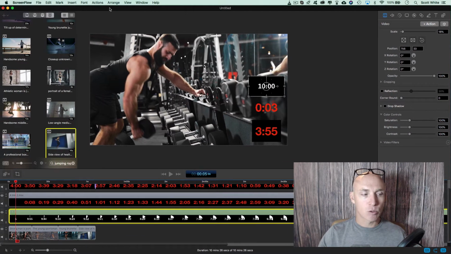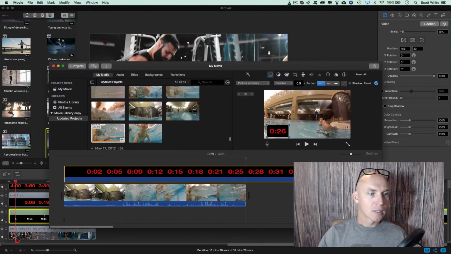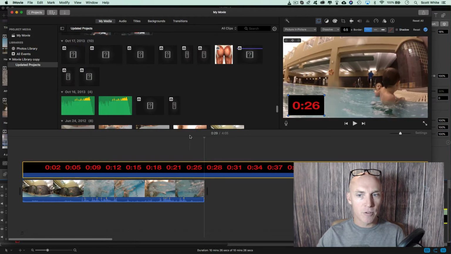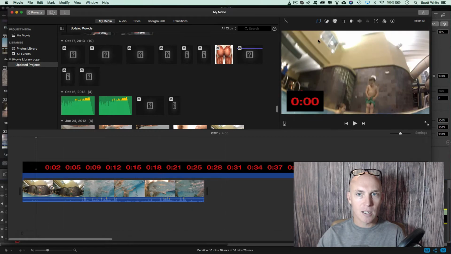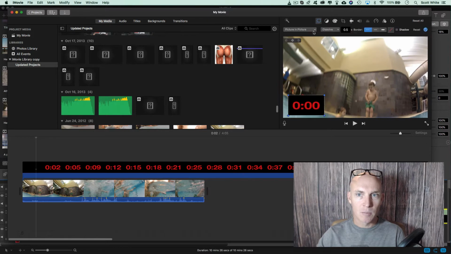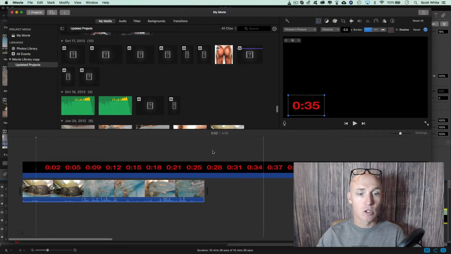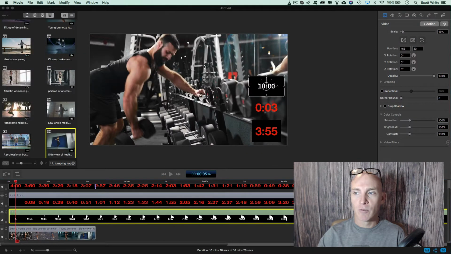This is actually ScreenFlow I'm editing with, but if I pull up iMovie, I can do the same thing. Come in here, add that timer. The key thing is when you add the timer in here, you have to click this button, make sure it's picture-in-picture, and then you can show that timer in iMovie.